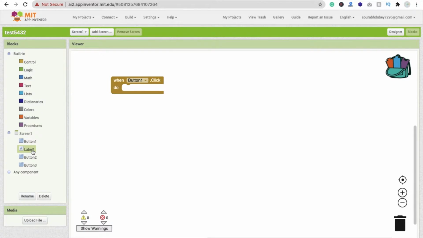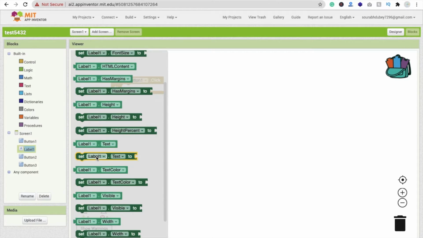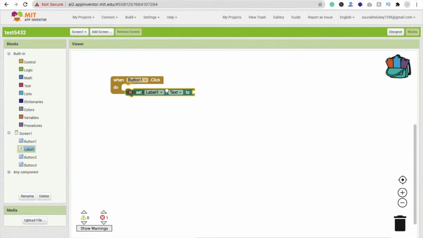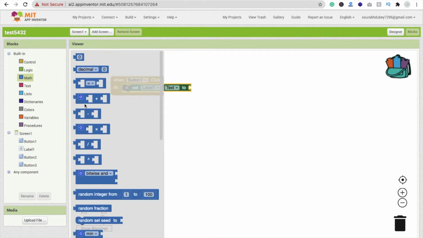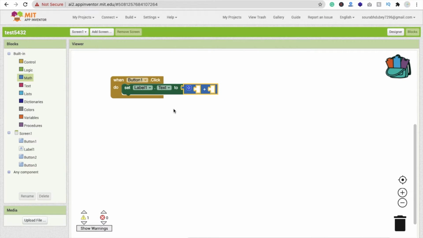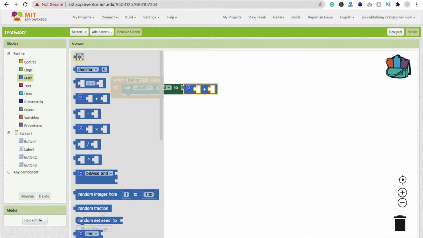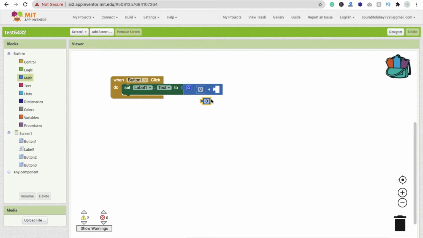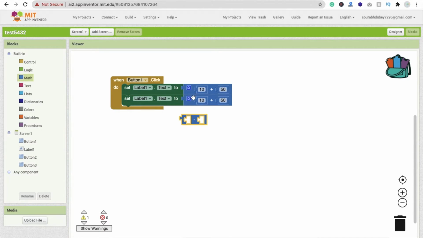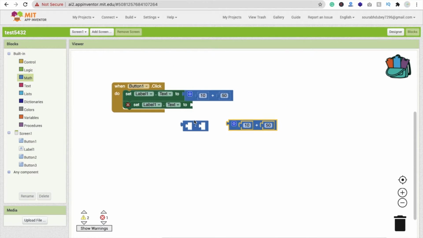So I'm going to use set label 1 dot text. Okay, and I'm using some maths and I'm using plus. Then suppose I copy and paste this and make it 50 and I'm going to make it 10. It's just an example. Then I have to do one more thing: I have to use subtract. I'm going to use subtract here, and I'm going to delete this. I'm going to use subtract value.